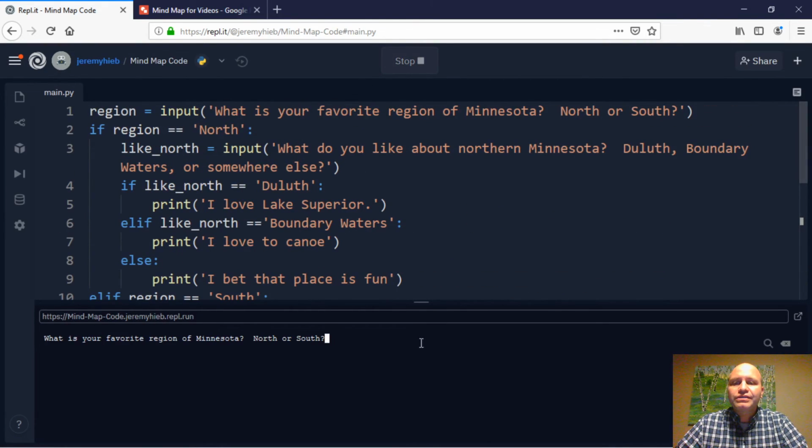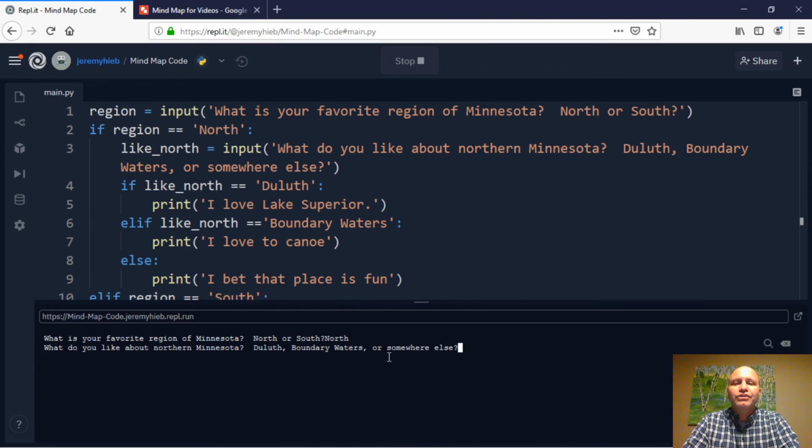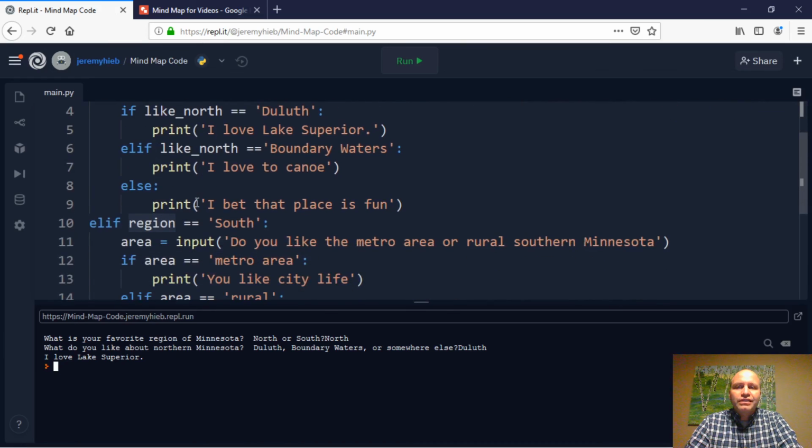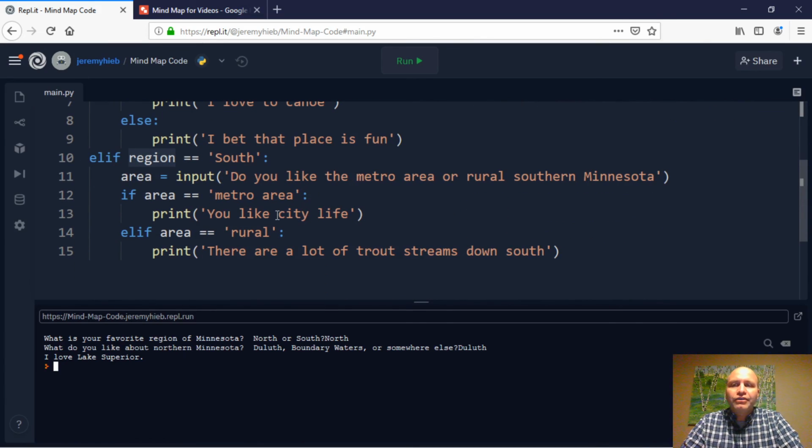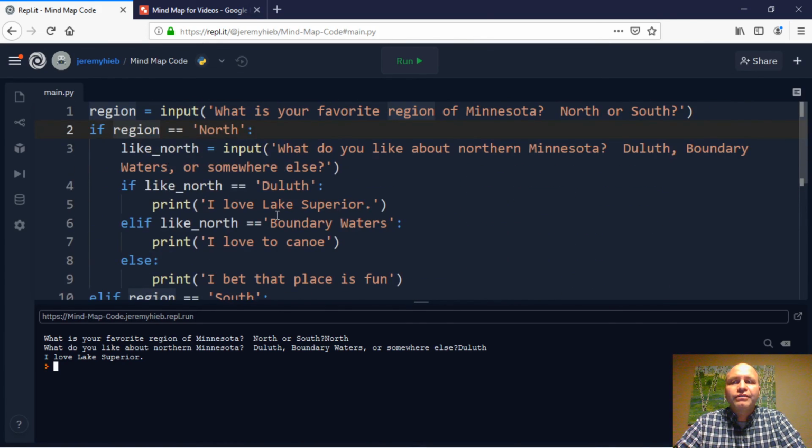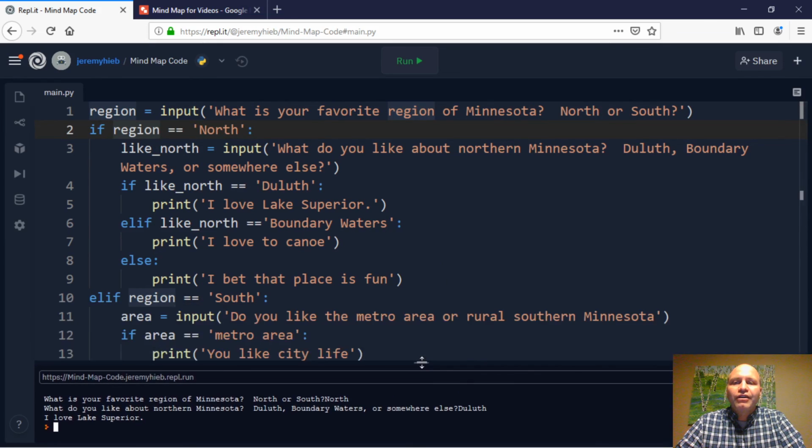Now, when we run this, what is your favorite area? I can say north. Now it has got into this area, and so now when I answer this question, Duluth, now it can go into here. There's nothing more at that level, so then the program just ends. It doesn't read any other part of this problem. All right, I hope that makes sense. Then now you can start working on it.